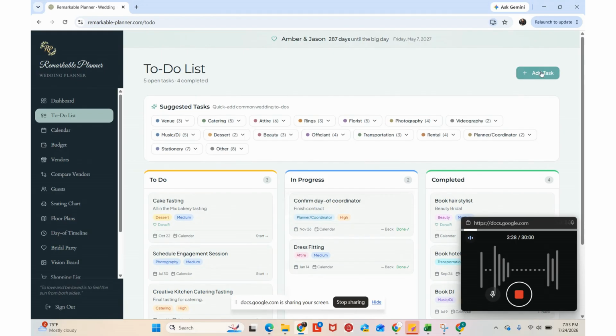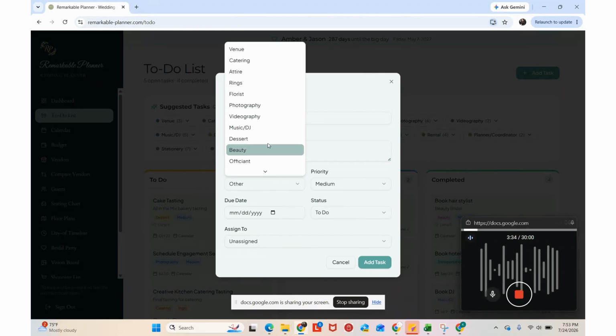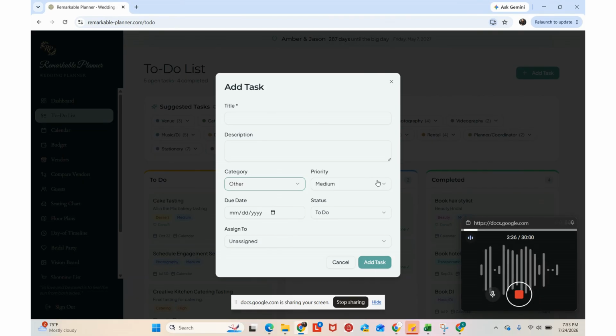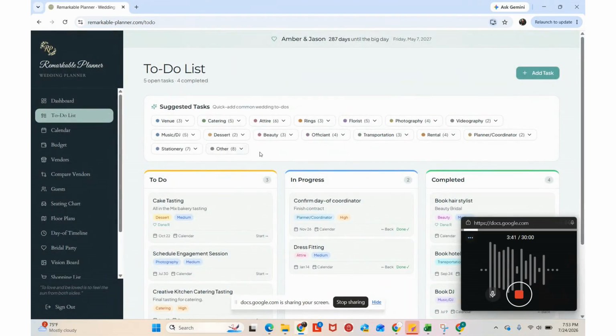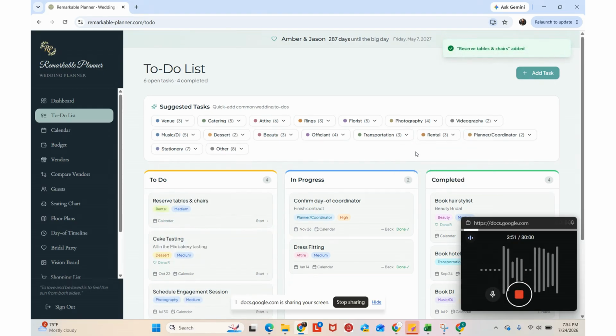If you want to create your own, you just add a task, title it, give it a description. You can choose from any of these wedding categories here. And then you can choose a priority, due date, and status for your task. If you choose from one of these suggested tasks, it just gives you a couple of options and things to think about. So if you need to reserve tables and chairs, you click on that.